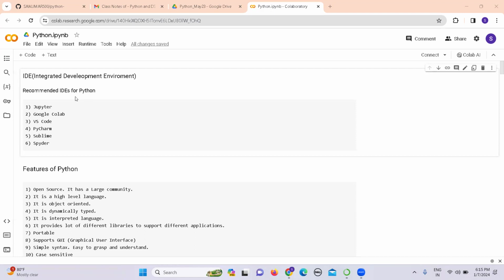So today we are going to learn the Python basics, and the first part I am going to introduce is the IDE. IDE is an integrated development environment, and it is important for Python because Python is an environment that contains the IDE. Similar to Python, we have enough alternatives to run IDEs for Python: Jupyter, Google Colab, VS Code, PyCharm, Sublime and Spyder.